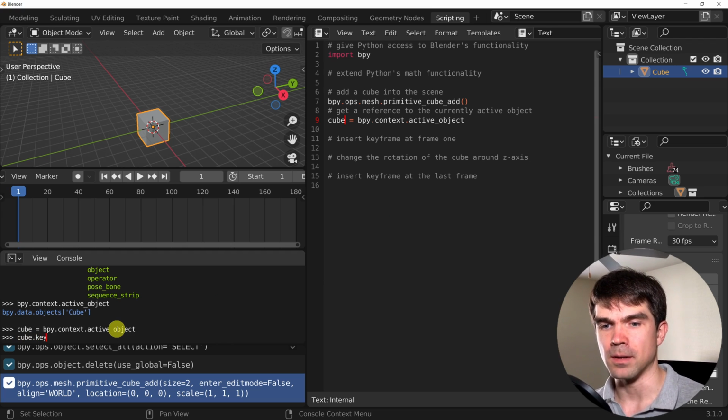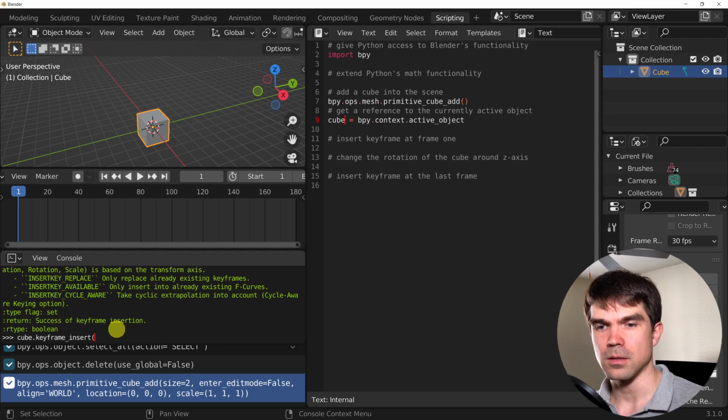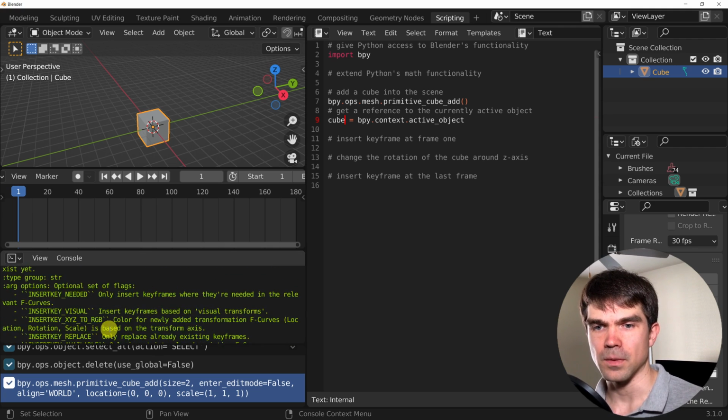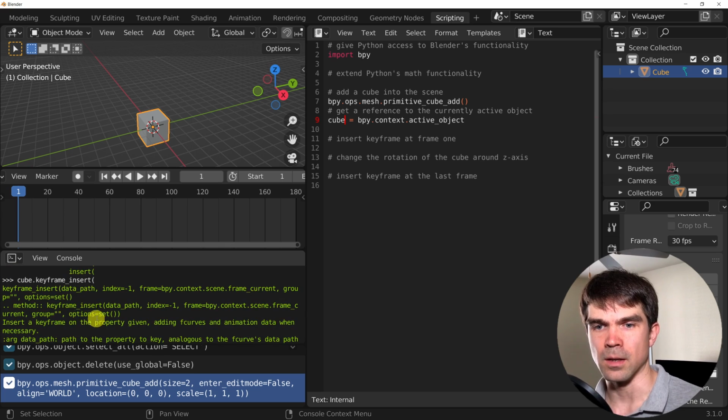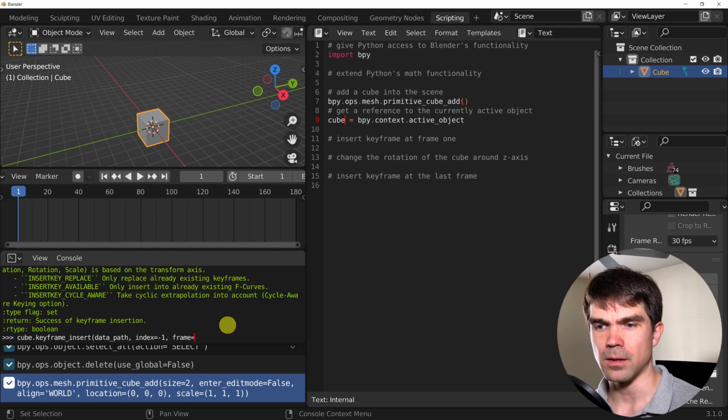Now, if I type in a keyframe insert, it's going to give me this green documentation. You can read through it if you're interested to see what parameters you can pass in. I'm in particular interested in this data path right here and the frame right here. So let's just copy this. I'm just going to paste that right there.